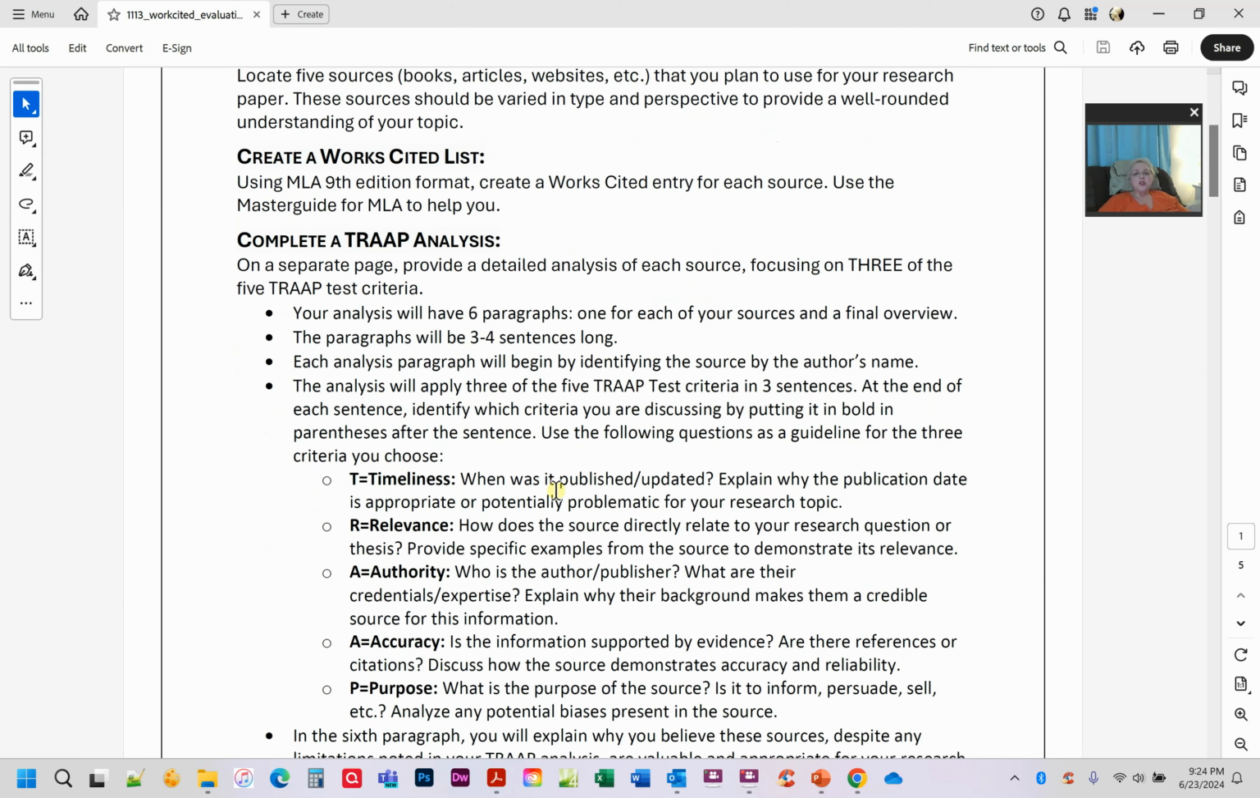So as you gather your sources, you're going to complete a TRAP analysis. You're going to focus on showing how each source meets at least 3 of the 5 TRAP criteria. So remember, the criteria are timeliness, relevance, authority, accuracy, and purpose. You're going to have 6 paragraphs in all, 1 for each of your sources and a final overview. The paragraphs will be about 3 to 4 sentences long, so this is not huge. An annotated bib is probably 2 or 3 times that for each paragraph. So again, this is quite focused and succinct.